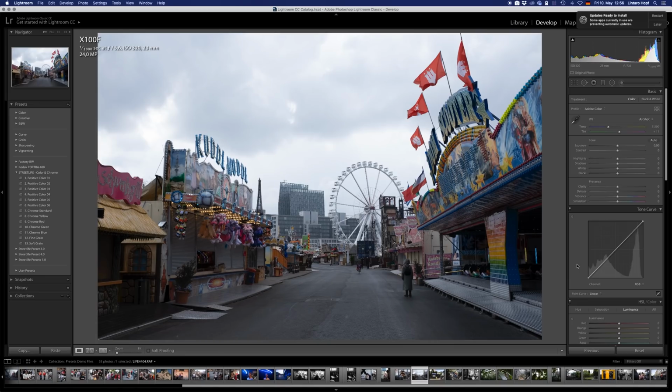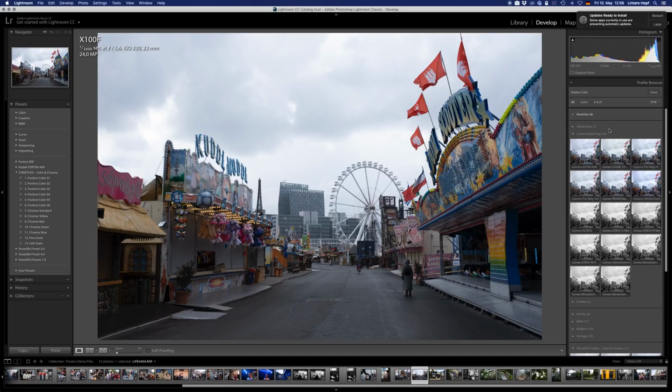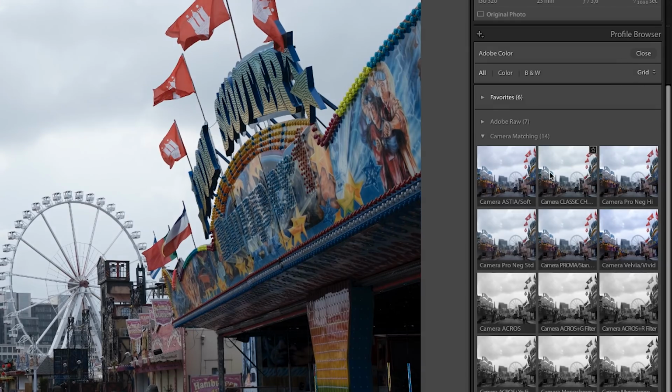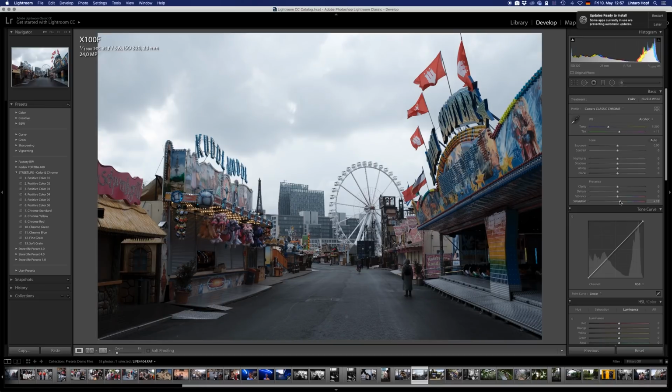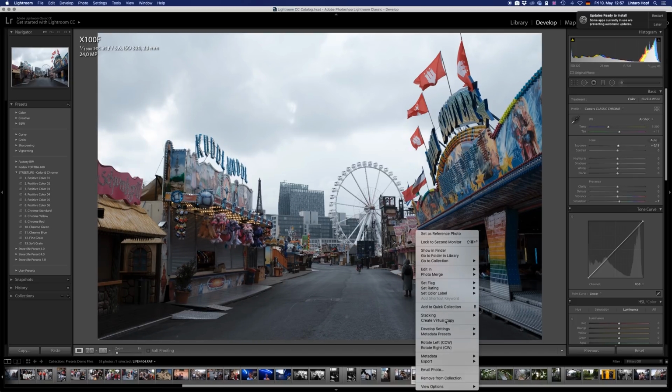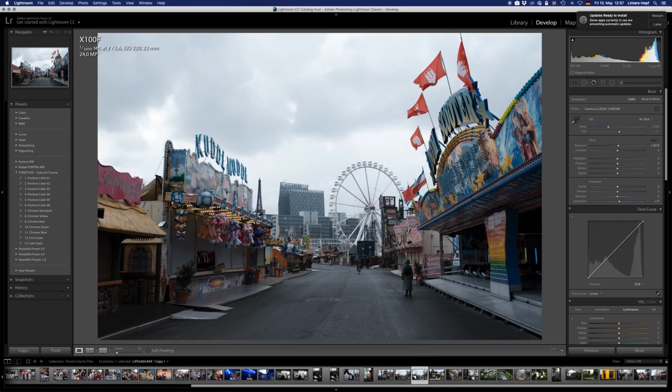Here is another shot taken with the X100F. And I know you are curious how my presets compare to the Fujifilm film simulations, right? So let's check it out. Let's select maybe Classic Chrome. And I would increase the saturation a bit because I like that more. Maybe change the exposure. So this is Classic Chrome. And let's duplicate this file. Create a virtual copy. And I'm going to reset this.